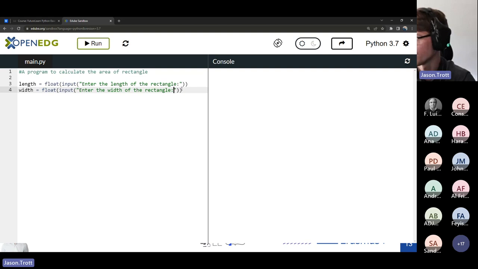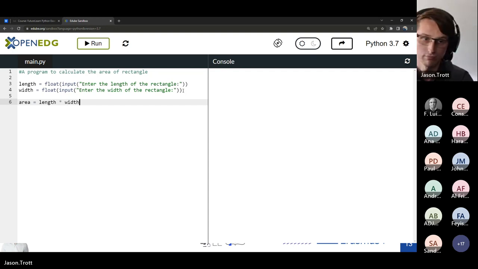Okay, so now we've got our two variable inputs. We can then do the calculation. So if we say area is the variable name, and we do length, and then multiply that by width. Come on, trackpad on a Mac. There we go. Okay, so that's done the calculation.